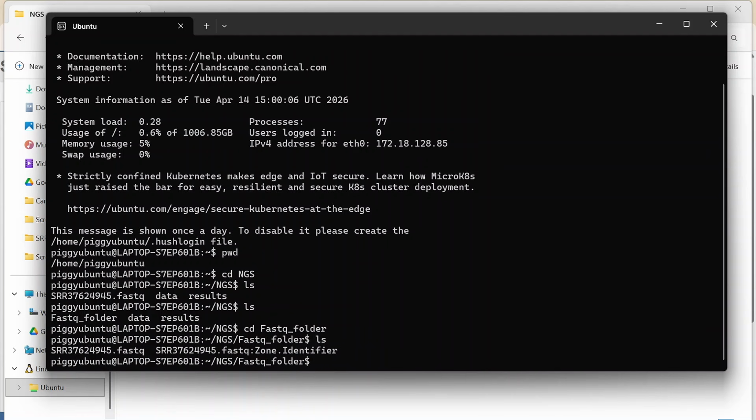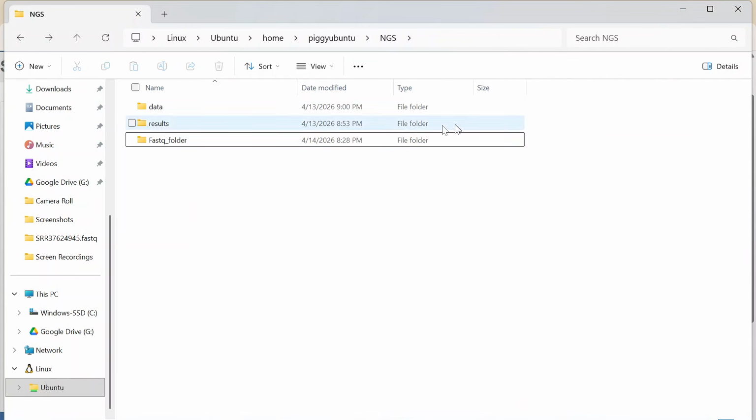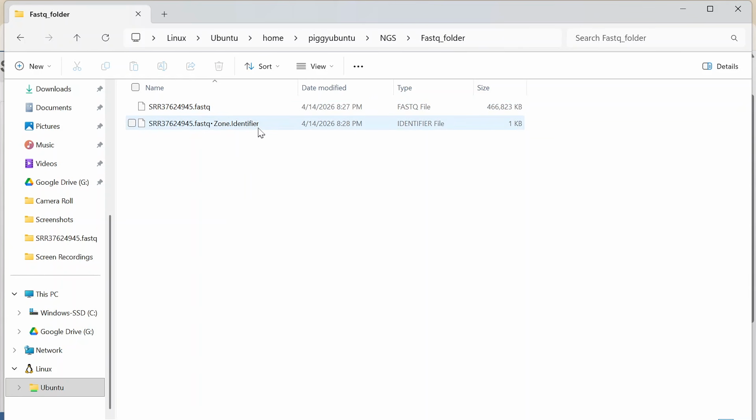Press enter. So now what are we seeing? We are seeing our FASTQ file that we just downloaded. So this is the FASTQ file. And we are seeing one more file as well, which is written Zone Identifier. So here we can see these two files. This is the FASTQ file that we downloaded from the NCBI SRA. And this is some other file. It is a Zone Identifier file.